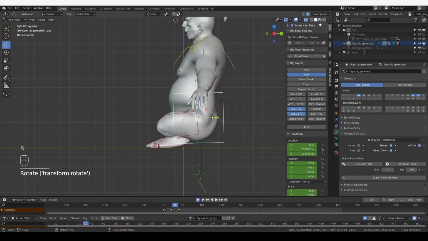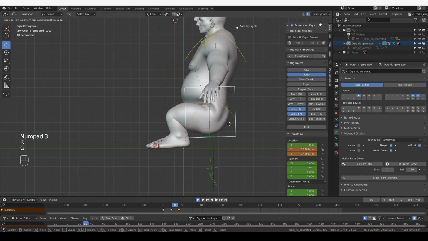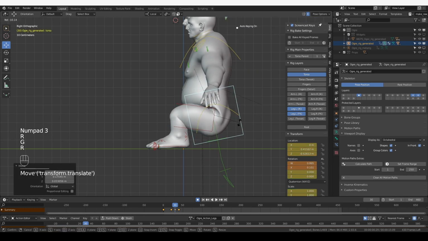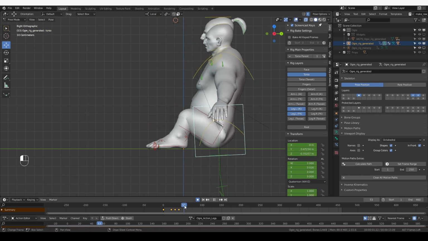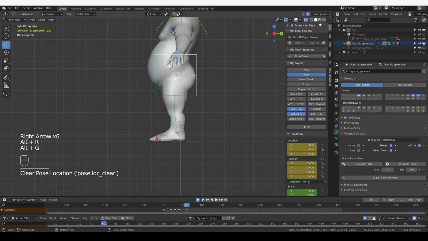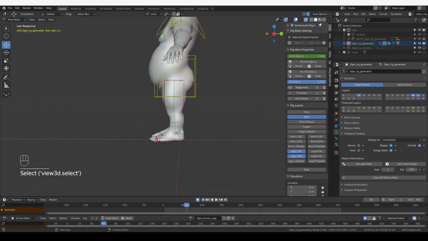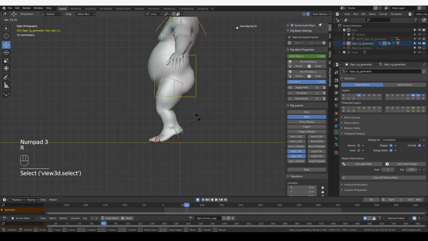So maybe on frame 30, I can set an additional keyframe to make this whole action a little bit more natural. And then on frame 60, I'm going to press Alt R and Alt G to bring the torso in the default position. Okay, on frame 80, I want to try to test the heel controls.